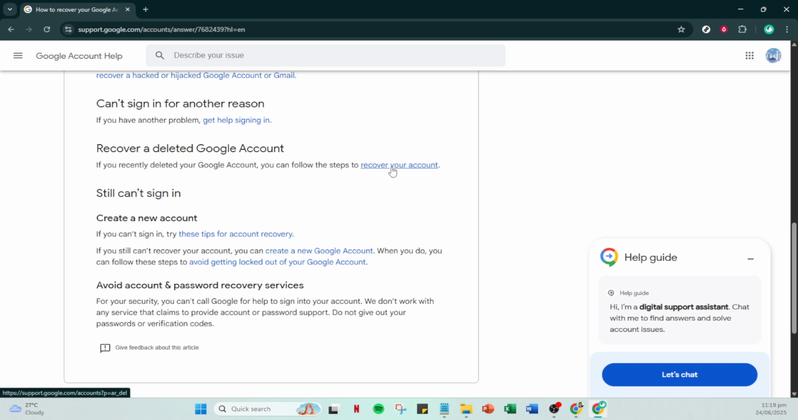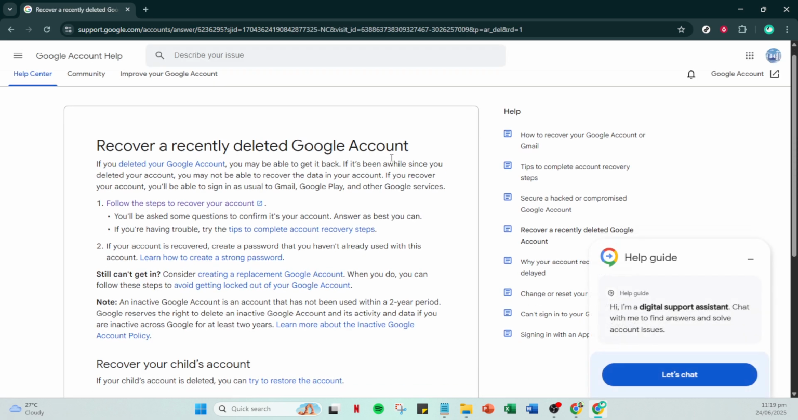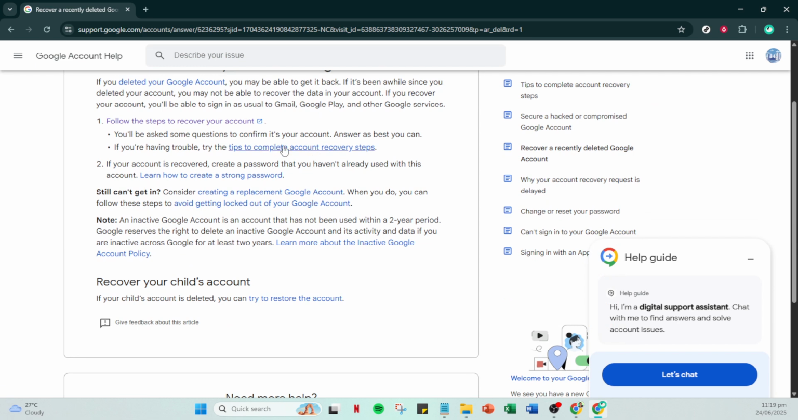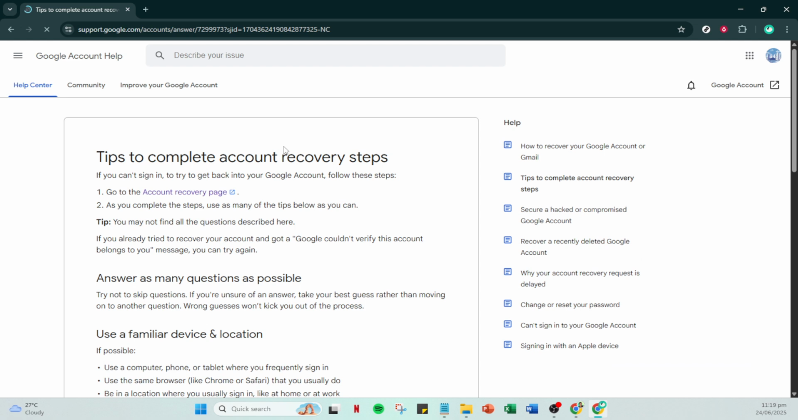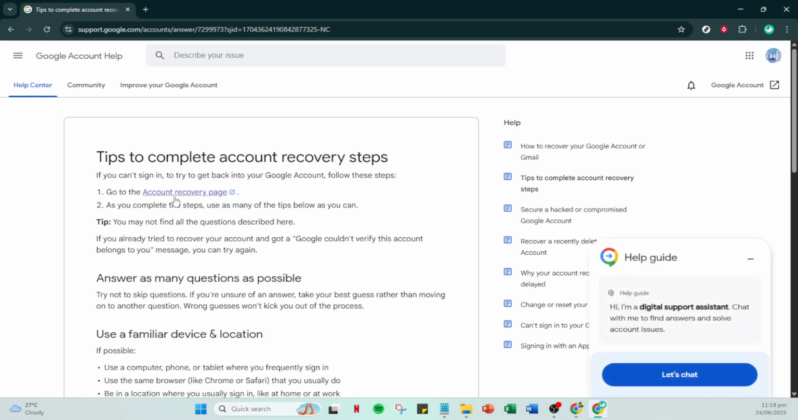As you continue, you'll notice a link that says Tips to Complete Account Recovery Steps. Clicking on this will take you to another resource designed to provide you with best practices for ensuring a smooth account recovery process. These tips could include suggestions such as checking your backup email addresses or ensuring that your phone number on record is up to date, all crucial in maintaining control over your account.